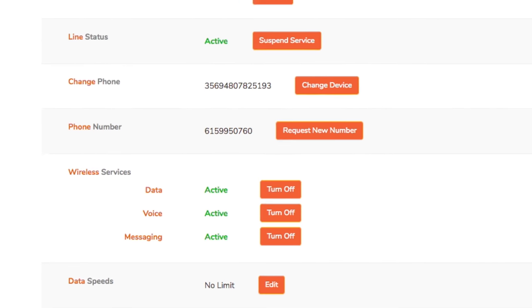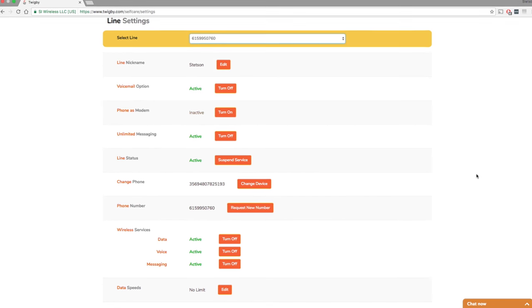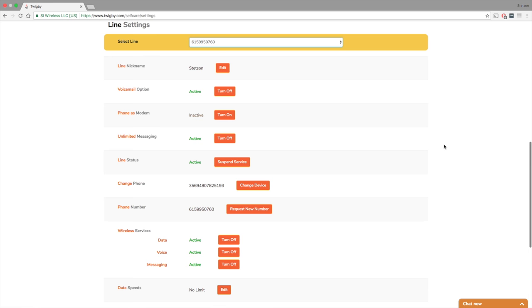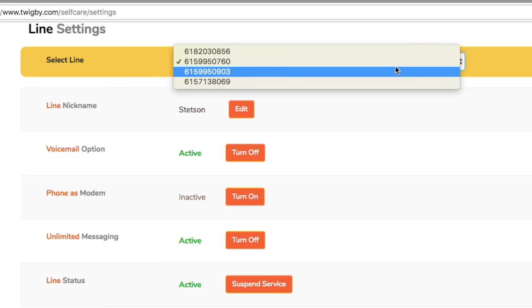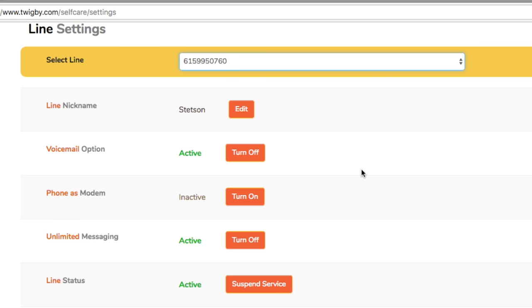Many users will probably ignore most of these options, and I think the line settings page really shows how the Twigby online experience can be improved. Having line nicknames is great, but it would be most helpful to me if they appeared in the line selection dropdown.